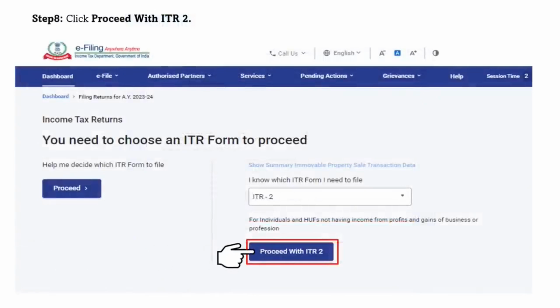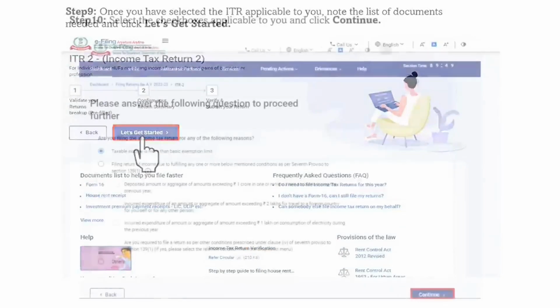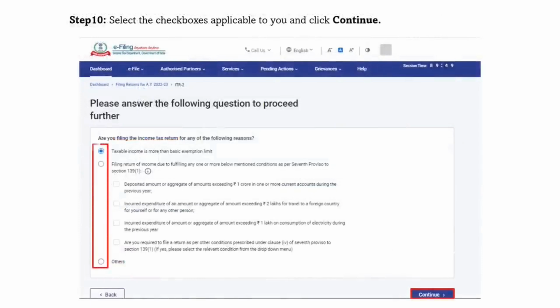Now you can note down the list of documents needed for the purpose of filing your ITR and then click on Let's Get Started. You would be required to select the checkbox applicable to you regarding are you filing income tax return for any of the following reasons. After selecting the relevant checkbox, click on Continue button.